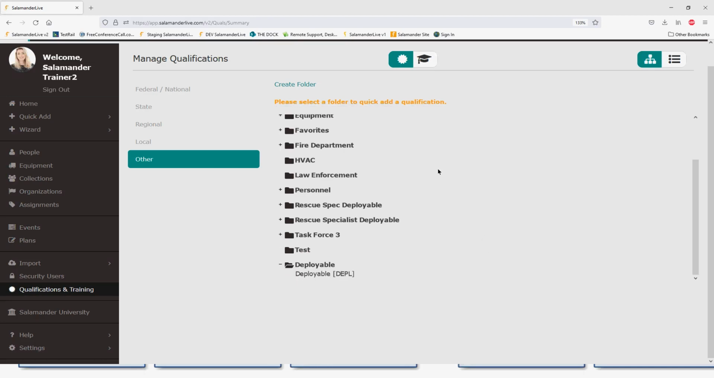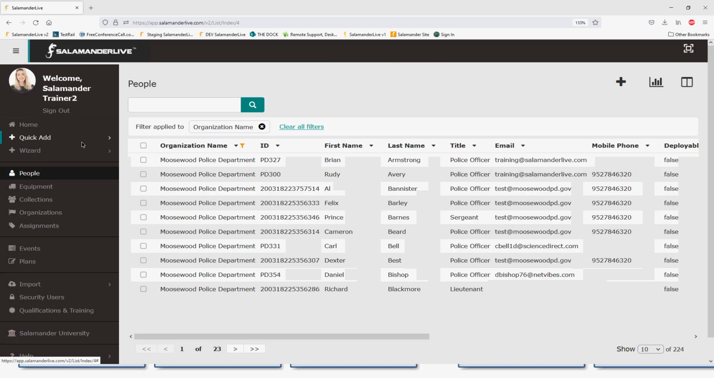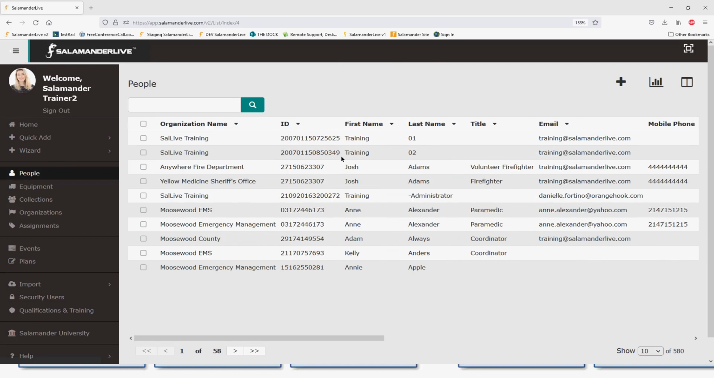All right. So now that you've gone in, organized and created your folders, added all your qualifications in, and you're happy with everything, let's go on to the people side. I'm going to have two separate accounts in here, especially for those that may still be on the old tier 1 versus the new tier 1. Let me clear my filter on here and go into someone's record. Let's just go to Kelly Anders.